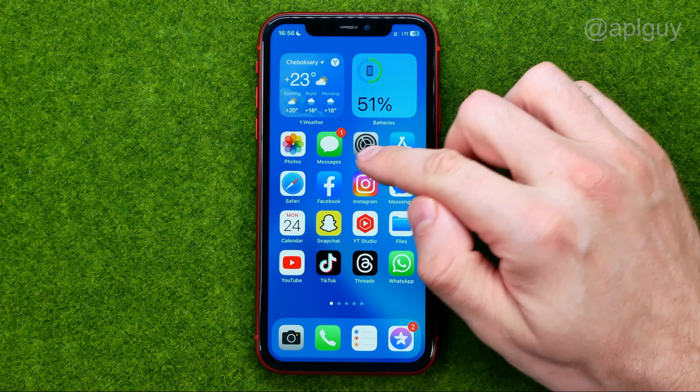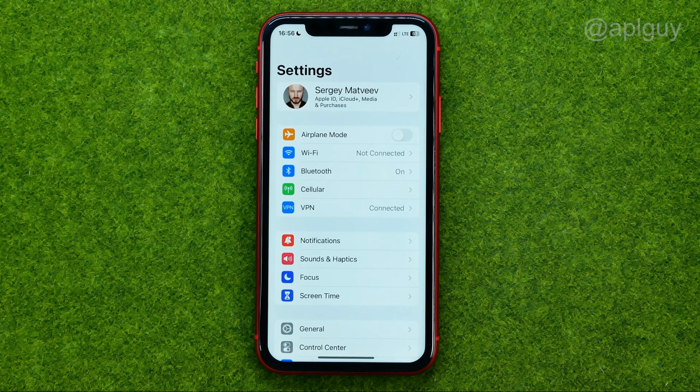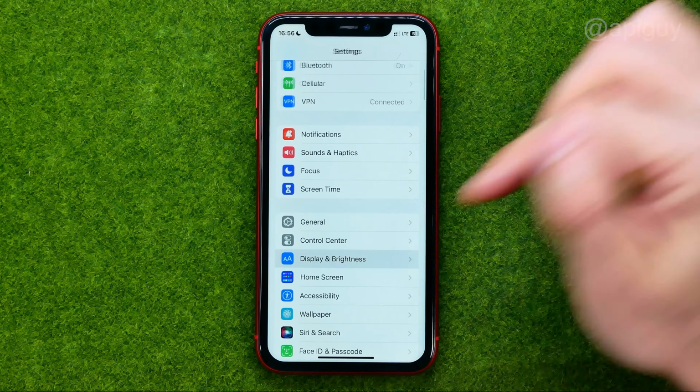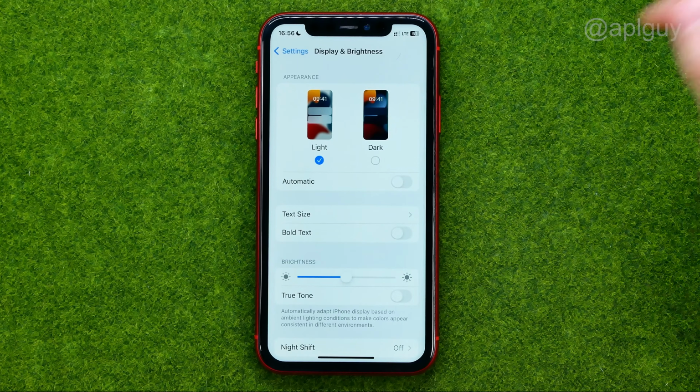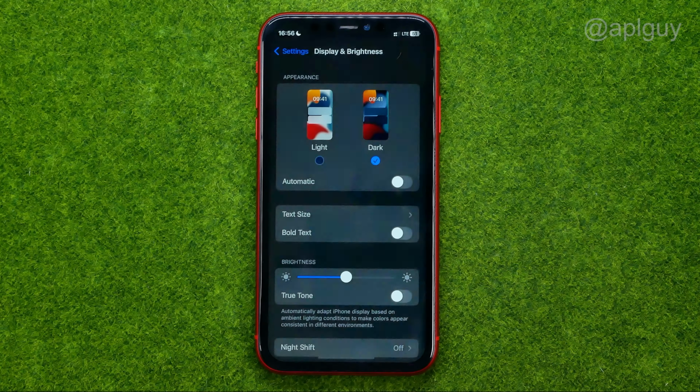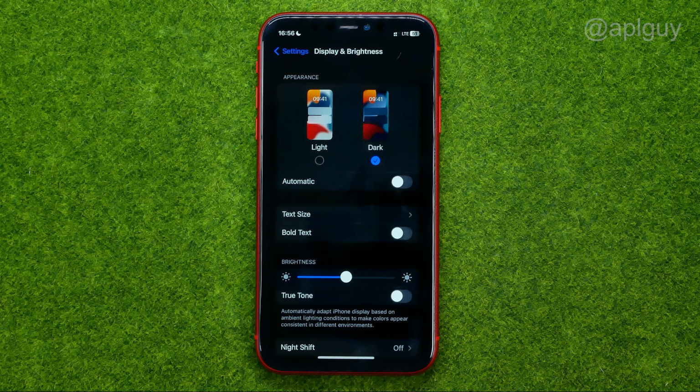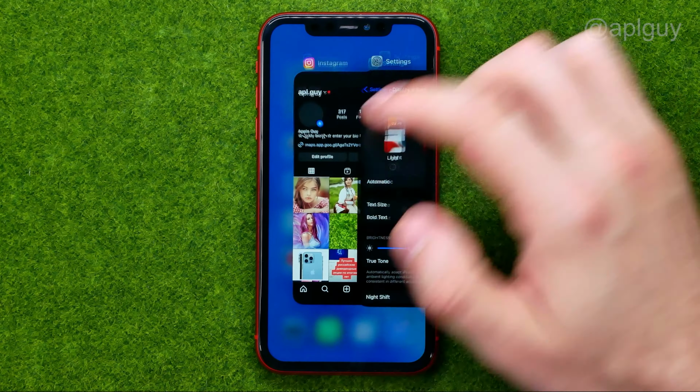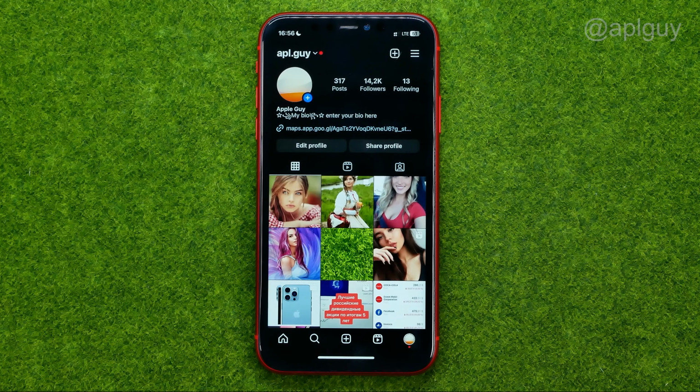To do that, we need to go to settings, tap on display and brightness, and that's how we can easily change our iPhone's theme to dark. And also after that, if we go to Instagram, we can check that the theme has really been changed to black.